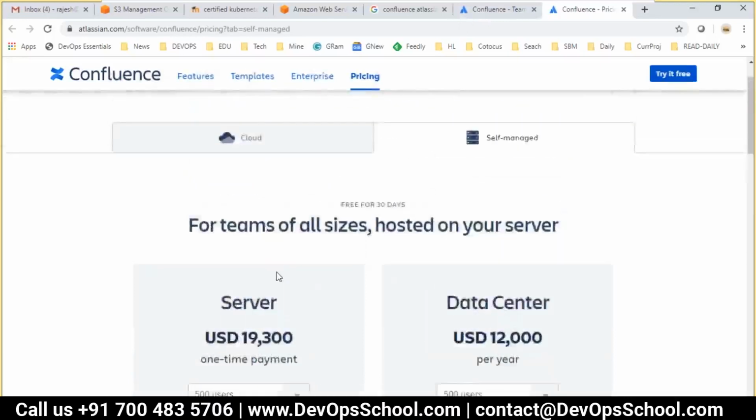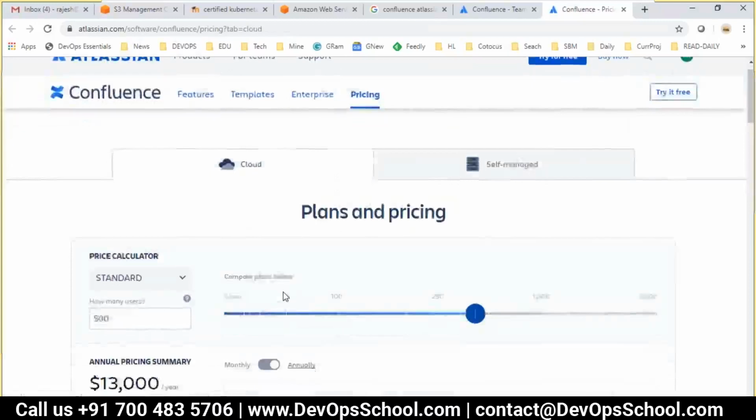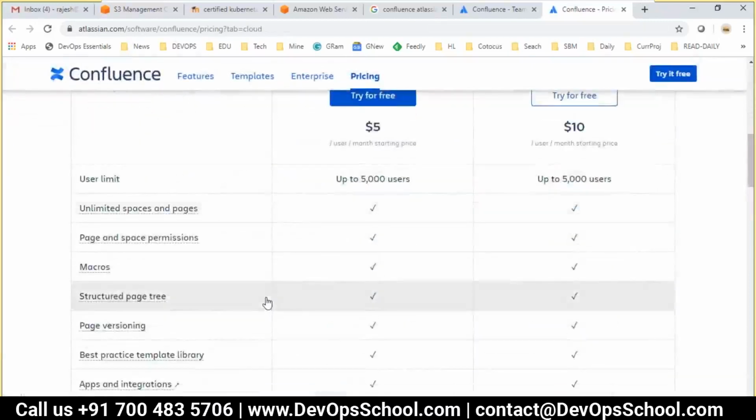But in the self-managed option, you have to install, take care of your hardware, maintain it, and back up and secure resources. All these things you have to do on your own. But in the cloud, everything is managed by the provider. You just have to consume the software and get it done.